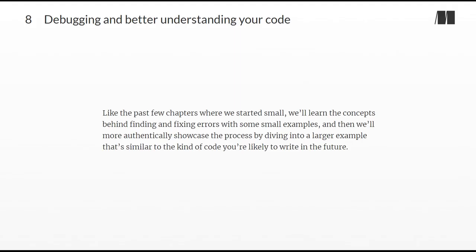Like the past few chapters where we started small, we'll learn the concepts behind finding and fixing errors with some small examples, and then we'll more authentically showcase the process by diving into a larger example that's similar to the kind of code you're likely to write in the future.